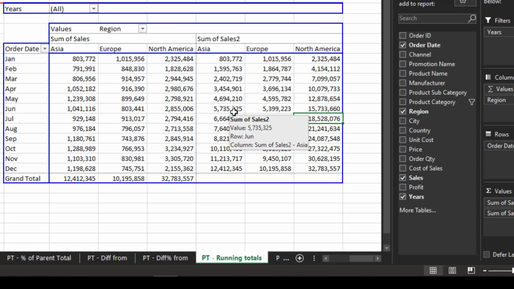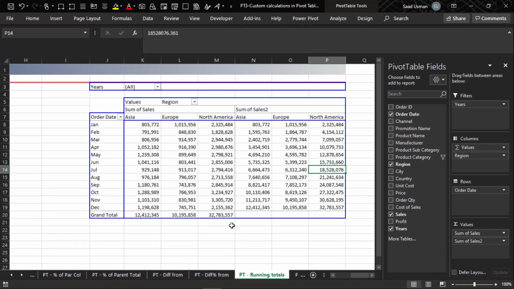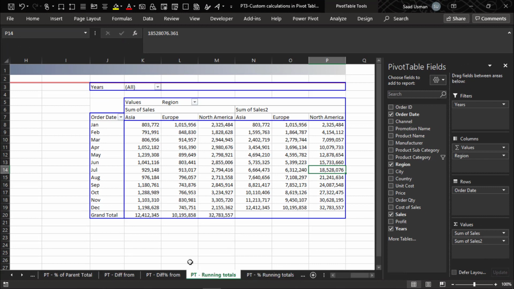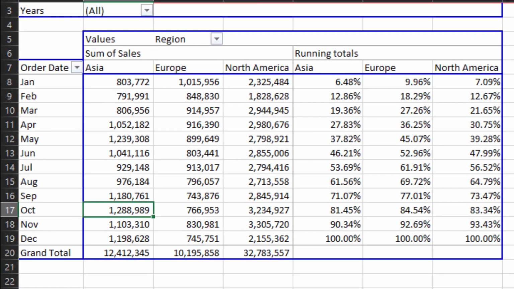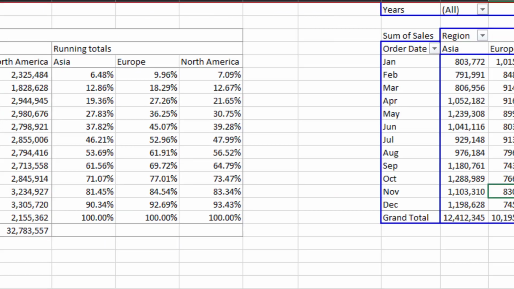We can change the sequence in the columns as well by dragging the fields up or down. In the next example we are going to perform the same logic, but in this case the running total percentages. You can see that the same sales pivot table is here, but now we are going to get a percentage cumulative total.